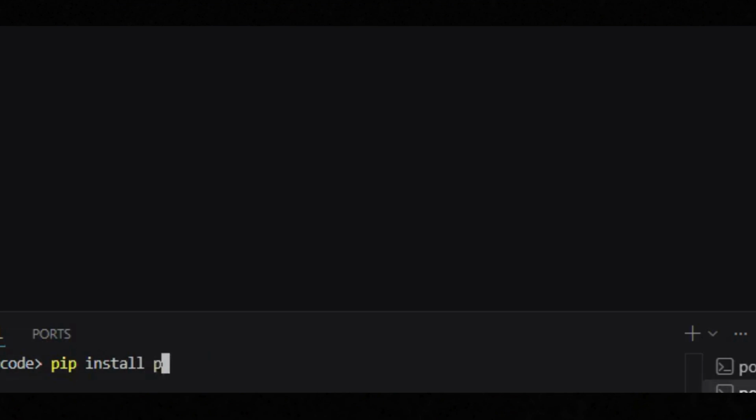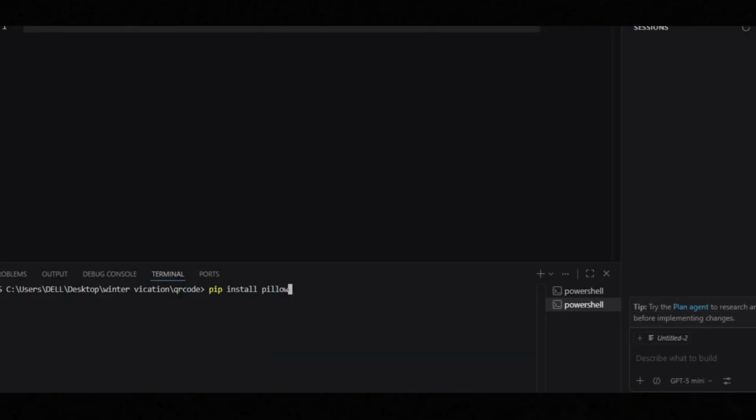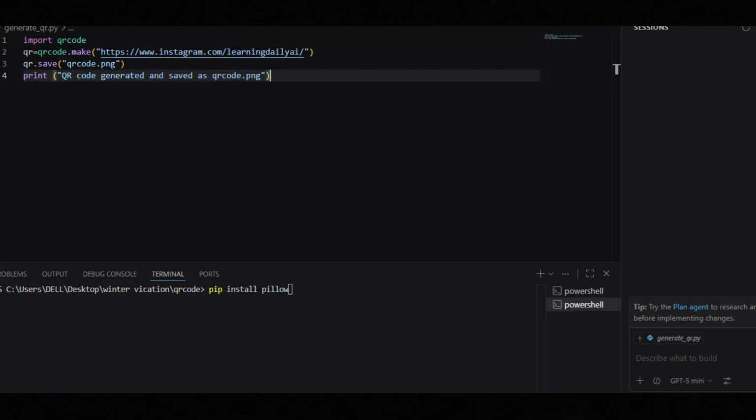Next, I install another library called pillow. The pillow library helps with image processing and allows us to save the generated QR code as a PNG image file. So I install it using the pip install pillow command. After installing both libraries, we're ready to write our program.